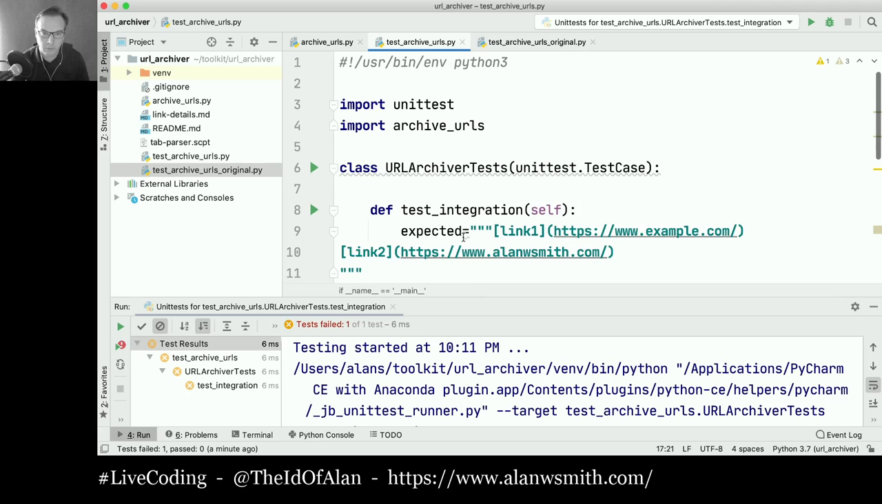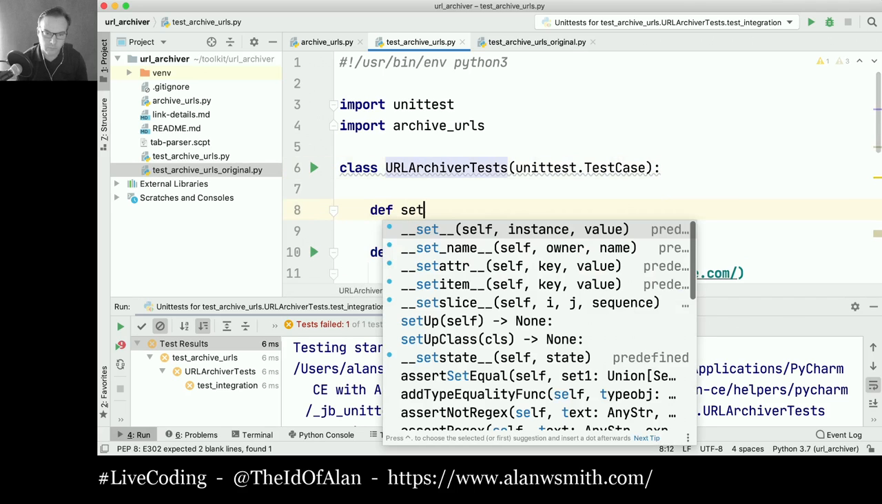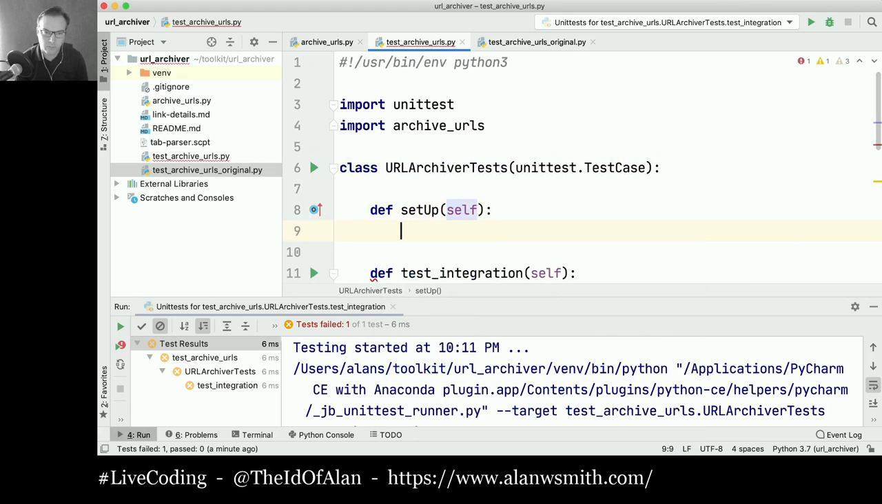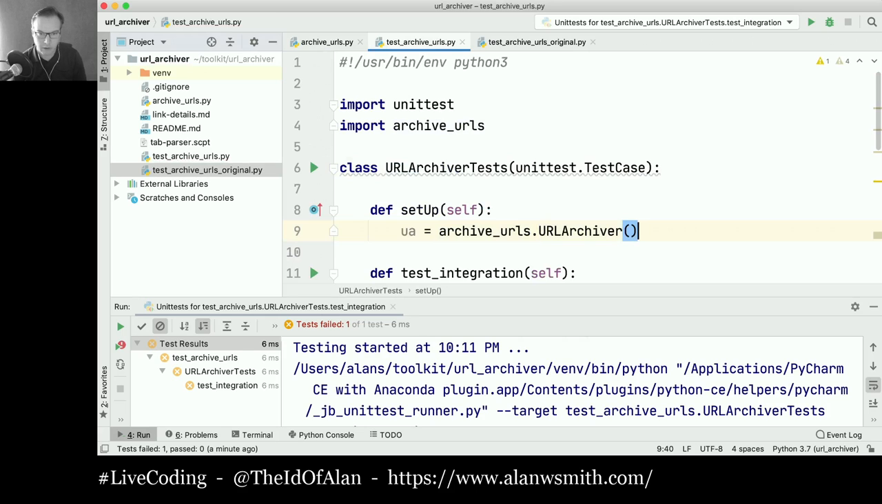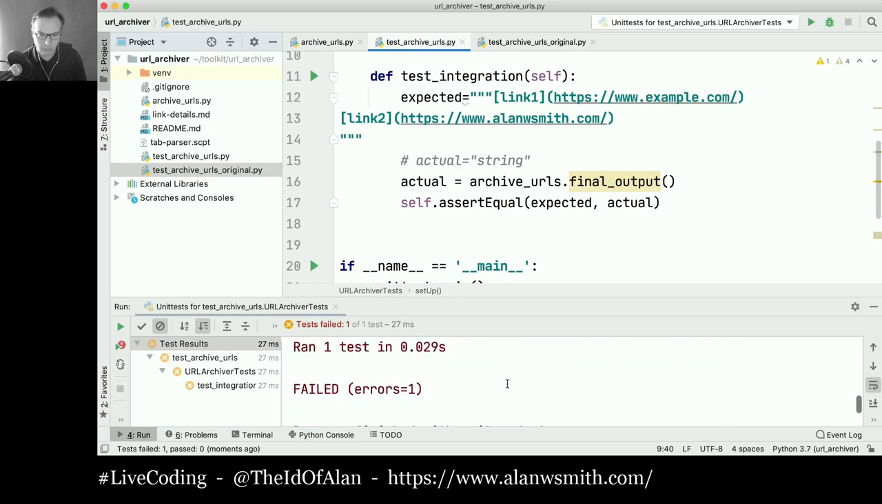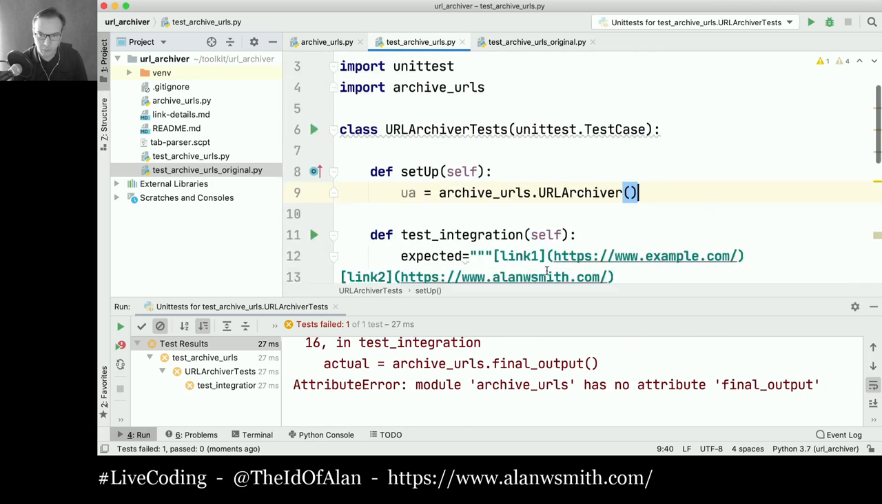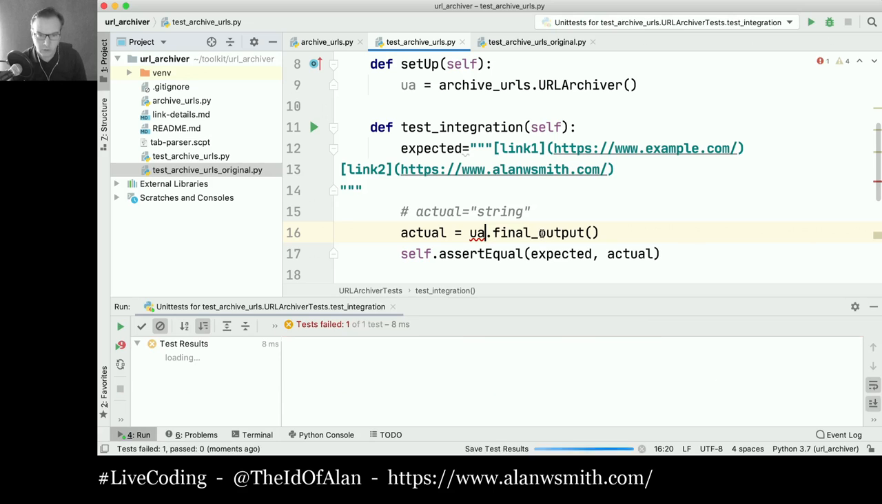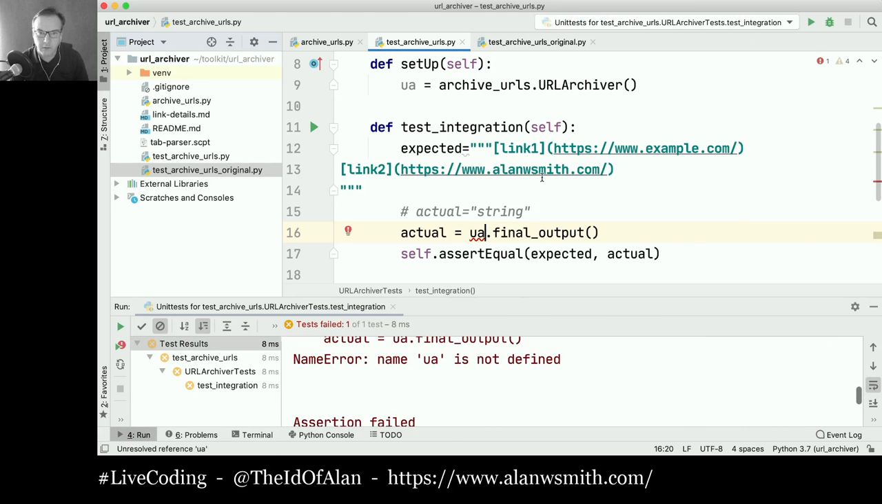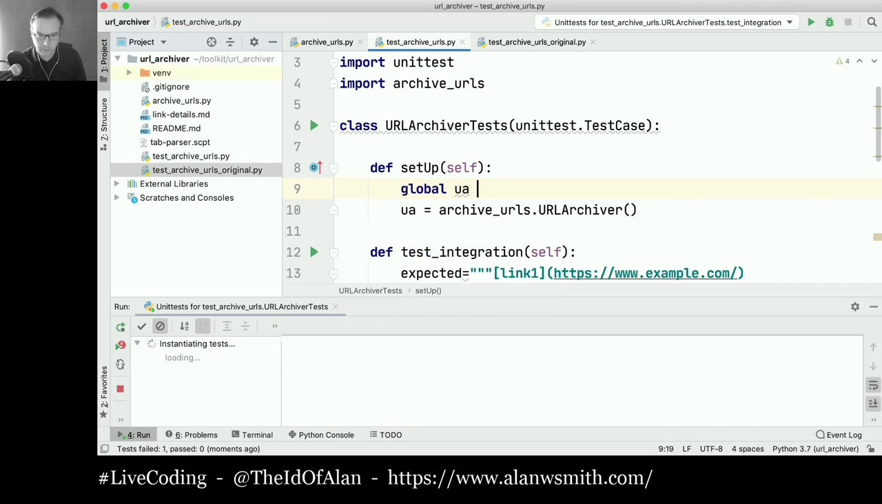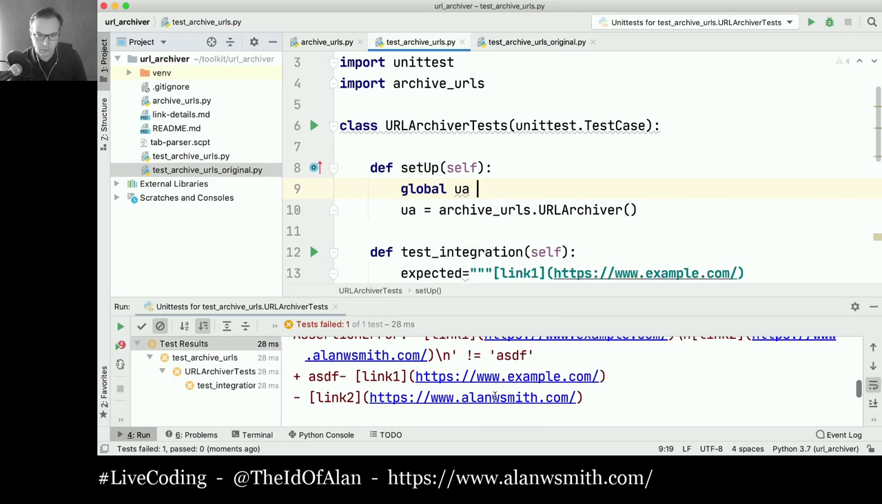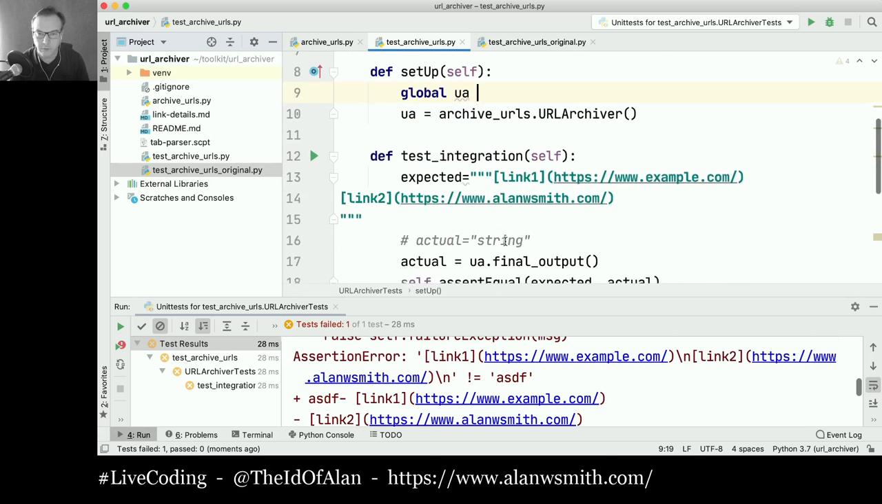So we've got archive URL, so let's do def setup, UA is that dot that, I think. Is that how that works? Still gonna explode, right? Because we're not archive URLs. Nope. So we want to do UA. And that's going to explode because UA is not defined. Oh, what do you have to do? Global? Is that how this works? Yep. Okay, cool. So that's at least talking to it.